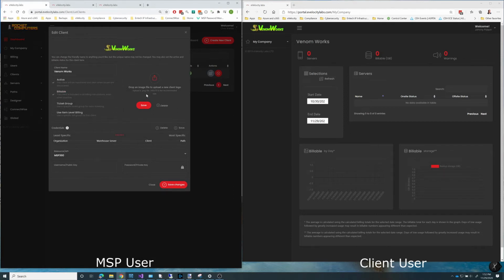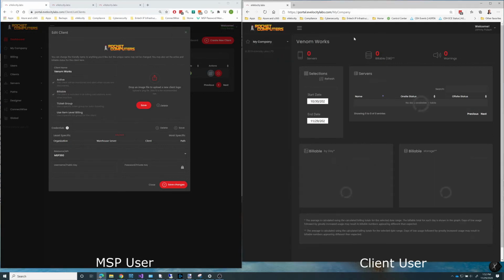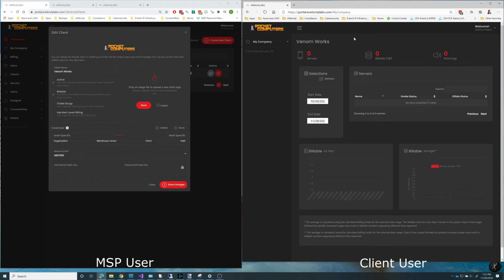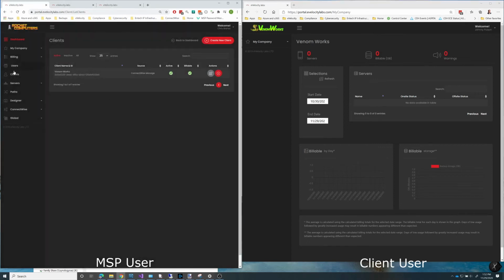Alright, so let's delete this logo out of here. You should see the Rocket Computers logo is what shows up once again. And our client user on the right hand side, a client user of VenumWorks, they are seeing the Rocket Computers logo once again. And so if I add the VenumWorks logo to this client again and refresh, you'll see it once again, the user is going to see their logo. So it's dynamic, it's easy to do. You can do this on a client by client basis if you'd like to, or you can just leave your logo in place and they'll just see your logo as an MSP.